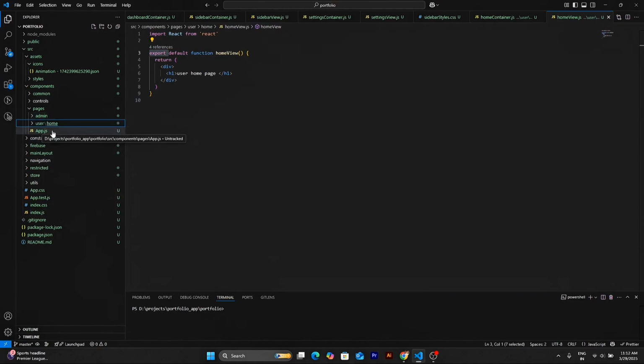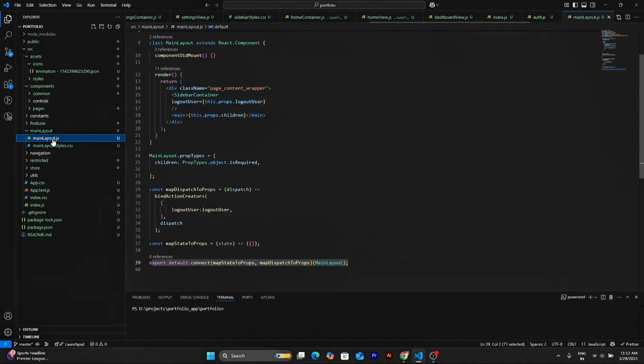Next I will explain this app.js later. Before explaining this, we need to see what the main layout is. As you can see, outside our components folder, inside our source folder, we have this main layout. Let's see what it has. Now inside main layout, we have mainLayout.js and mainLayoutStyles.css.